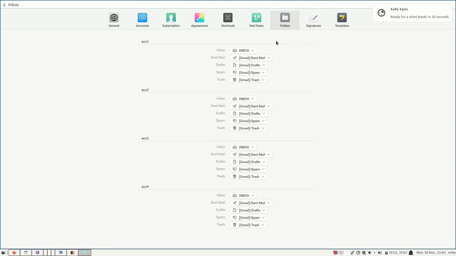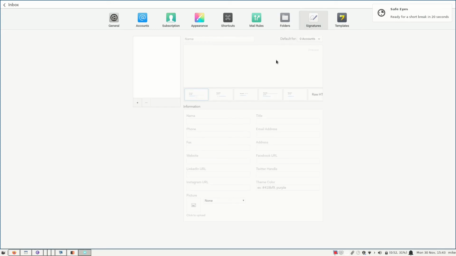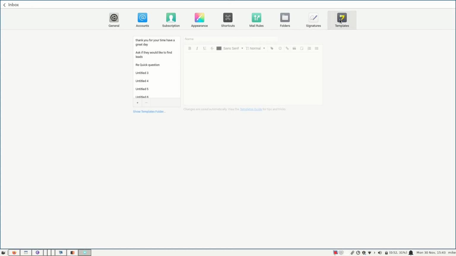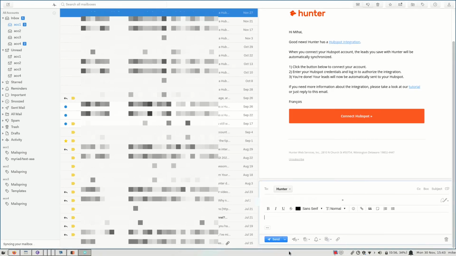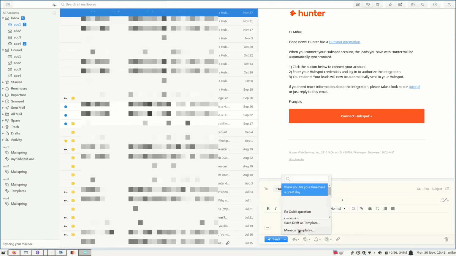You can also have custom folders. I don't use that. You can have a signature, so you don't have to write it every time. And you can have templates, because a lot of times you'll have to write the same message over and over again, and using templates will save you a lot of time. To use templates, just go to send emails and click this button, quick replies.